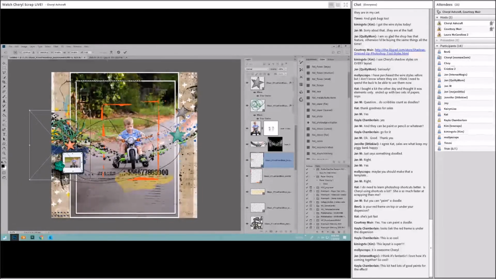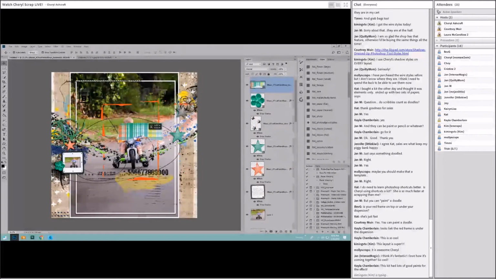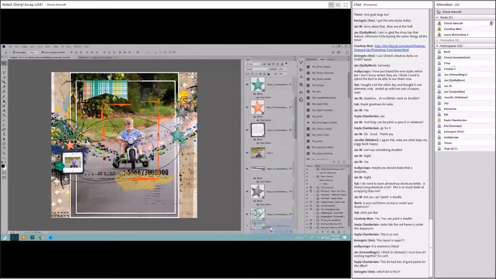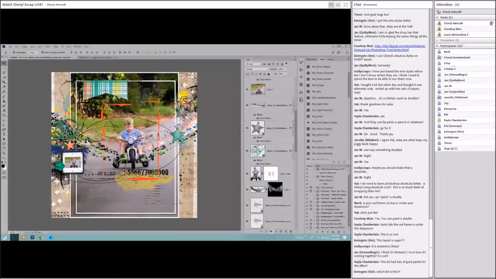The kit does have lots of good paints for the effect. Yep, this is a great choice. Because it's awesome. Everything is awesome. Can't help it now. I'm gonna be singing that stupid song.